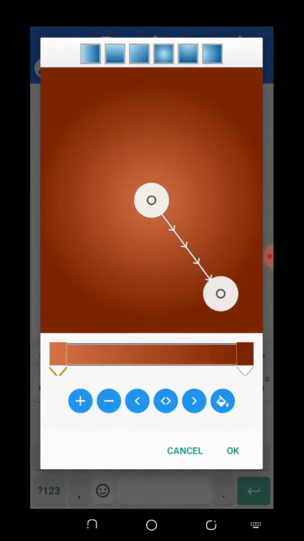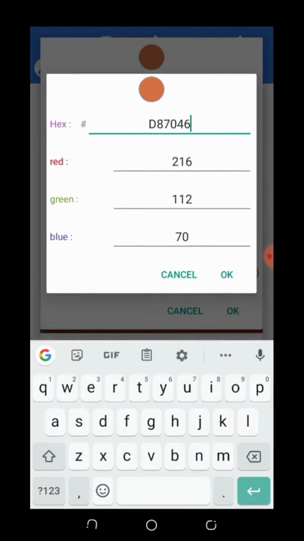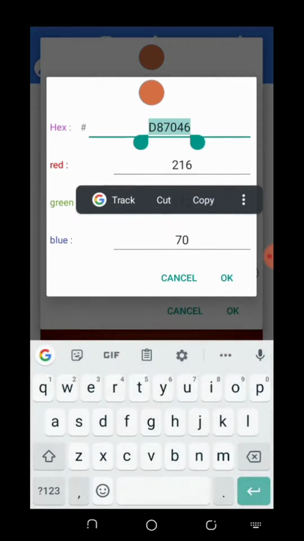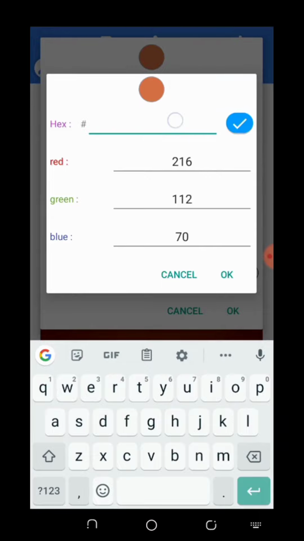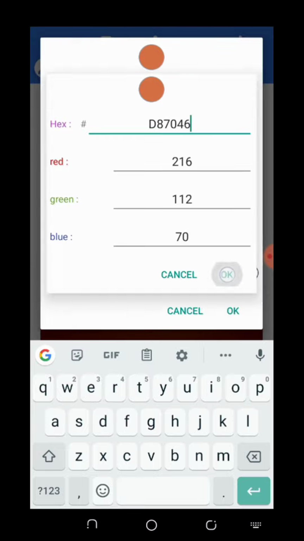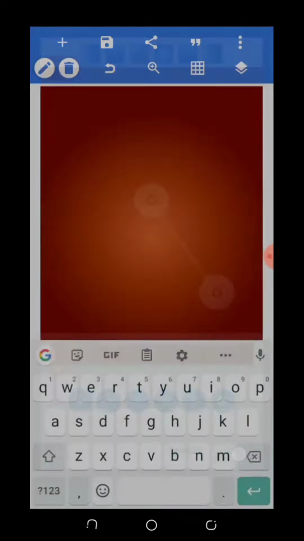For this one it's the same thing, and you just come here to the pencil, you copy and you just paste. You just cut it and you just paste D87046 into whatever you have in there, and you click on this mark. Also it's going to change. So this is what you're going to get. Then you just move this one here. So this is what you're going to get. Then you just click OK.